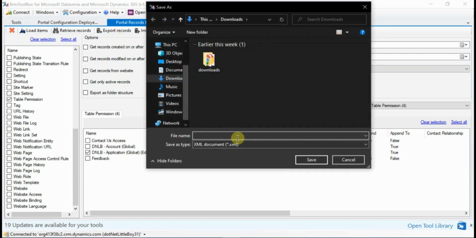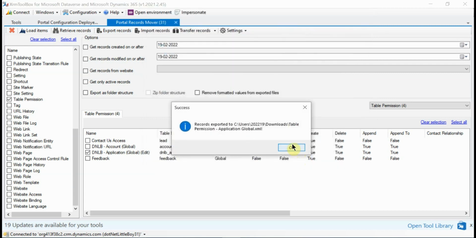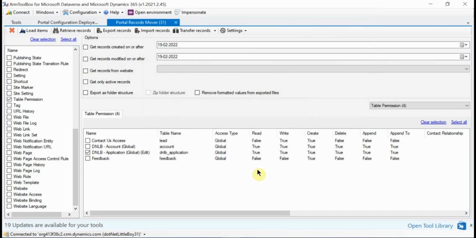and name it. Okay, so it is exported successfully, and it will be an XML file. So when you open that XML file, you will see it will have all the details of that table permission, like what are the privileges we have selected. So you can see I have given the privileges read, write, create, delete, append, and all of them will be in the XML file. So it is exported now.